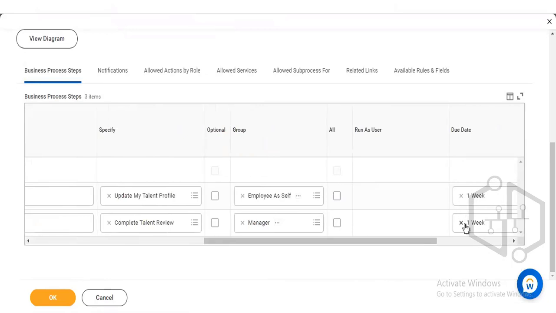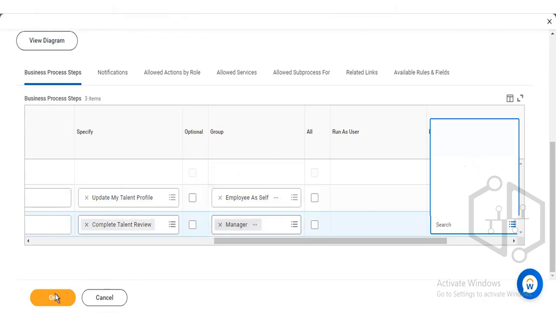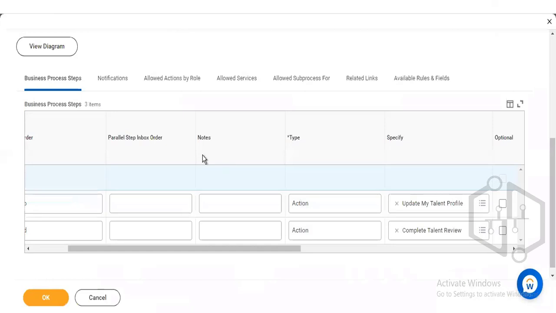So right now, as per the business process, what the setup is, it will go to employee. After that, once the employee is done, it will go to the manager. Okay, right now we have changed it. Let me start for another worker.